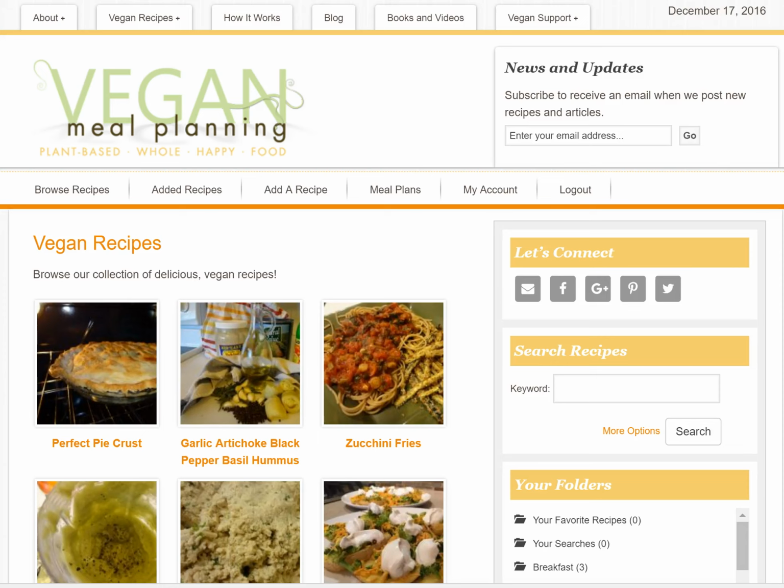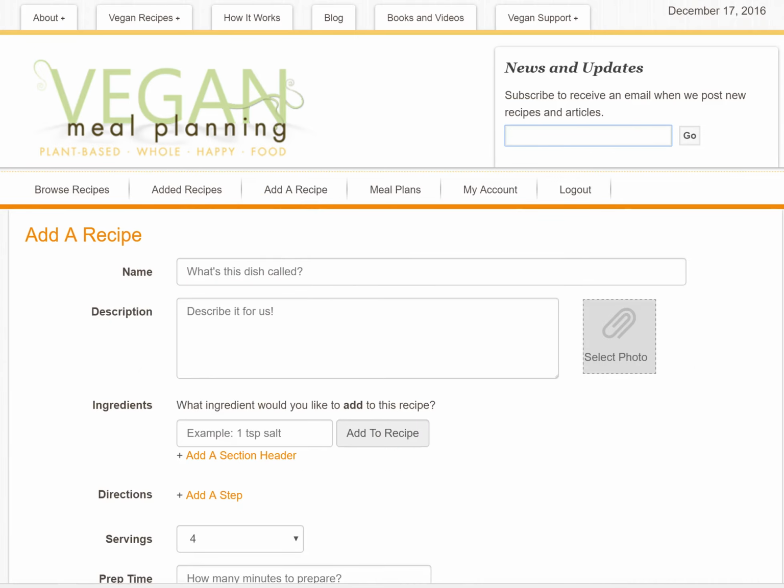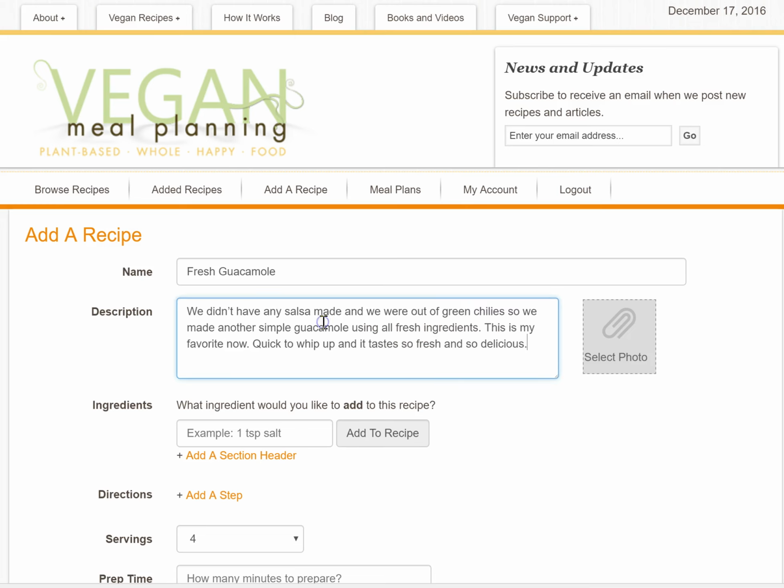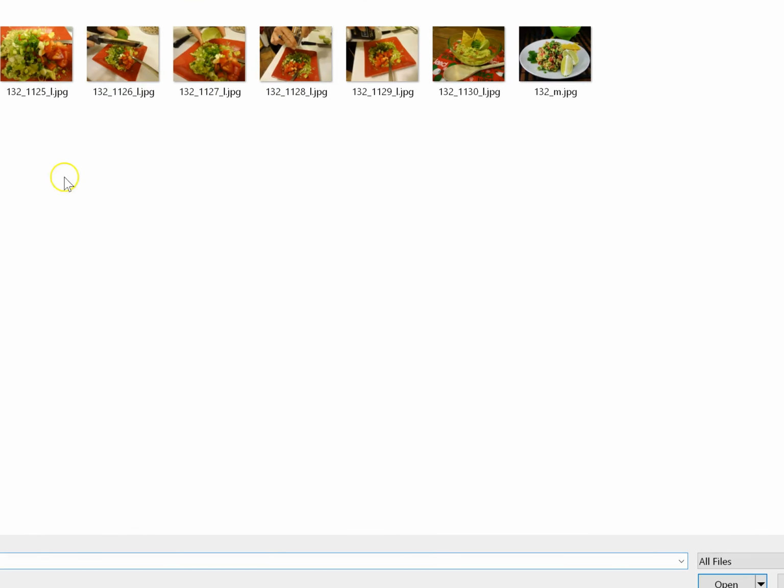In this tutorial, we're going to show you how to add one of your own recipes. Go up to the navigation and click on Add a Recipe. The first thing we're going to do is give the recipe a name. In the next section, you have a free-form area where you can describe it for us. And then you want to select a photo of the finished product.